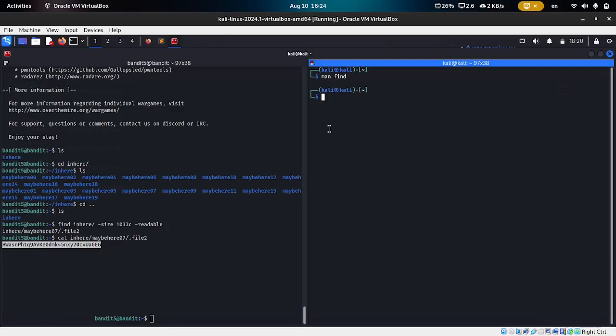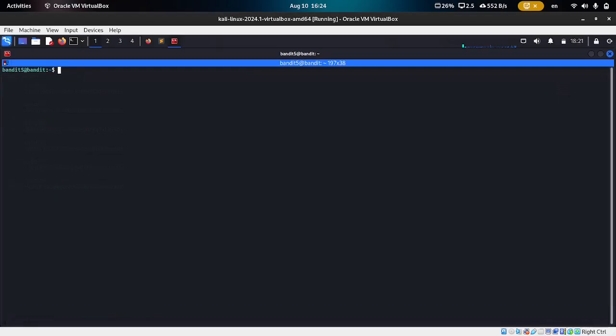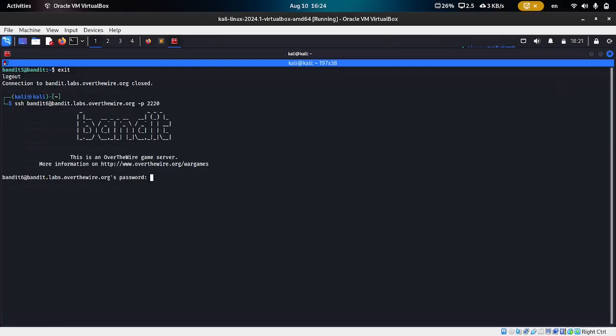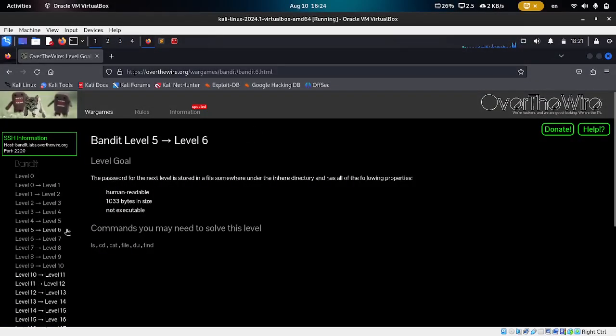Okay, so what I can do then here is close this window. We exit this one because we have the password for the next one. So we go to bandit 6. We paste the password. It worked. So we are at bandit 6. So we have to write the level.